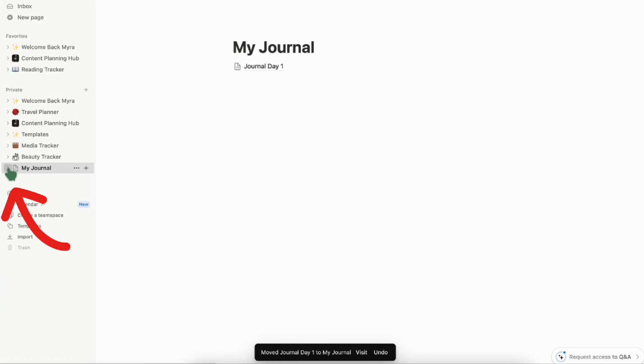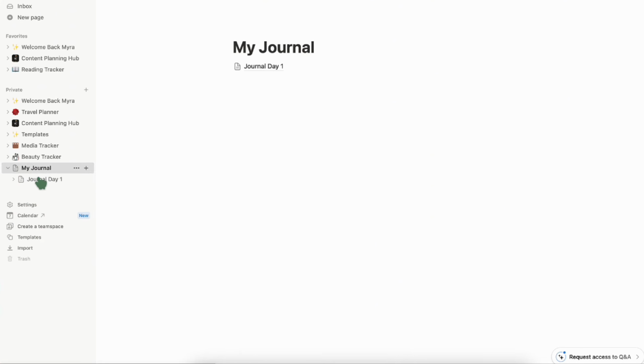You will see a little drop down arrow that you can click to either hide everything or add everything back to it. So sub pages really come in handy to have everything organized.